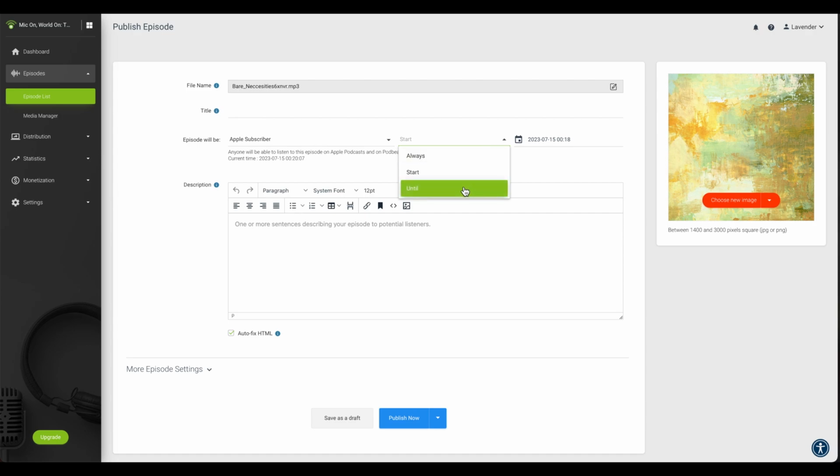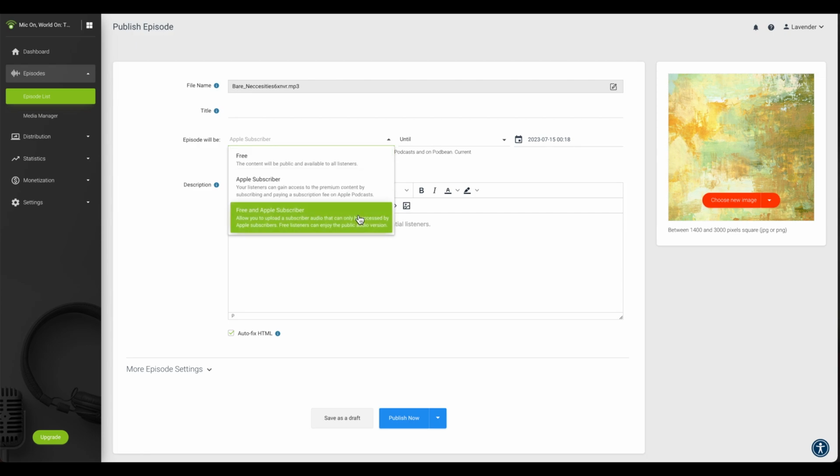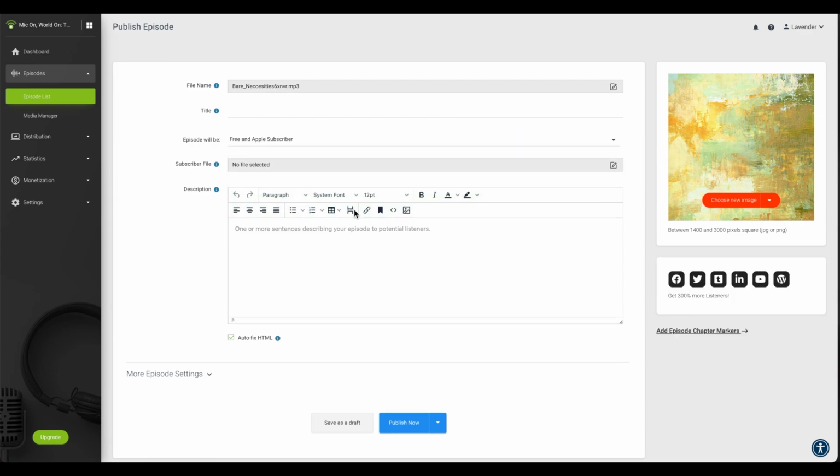By choosing Until, the episode will be available to all of your listeners on Apple Podcasts and on Podbean after the time you set. The episode will be exclusive content only to your Apple Podcast subscribers before the Until date. This time must be later than the episode's publishing time. By selecting Free and Subscriber, you have the option to upload a subscriber file. By doing this, your Apple subscribers will gain access to the premium content, while free listeners will enjoy the public audio version.